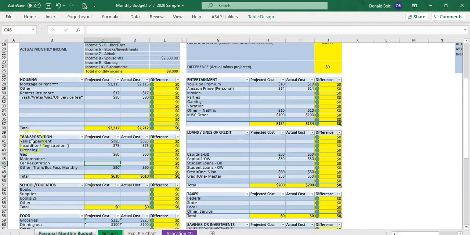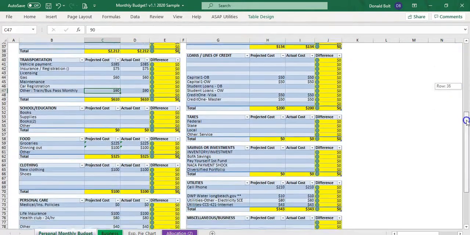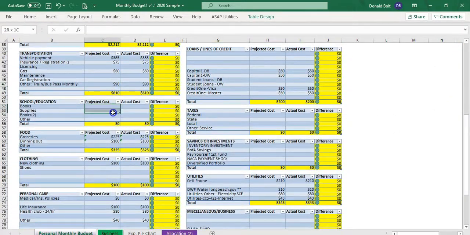So your transportation. In this category, you've got your vehicle payment, let's say $385. You could put whatever number in there. You've got insurance for that particular vehicle. Let's say your gas runs you about $60 a month. These are all monthly figures, by the way. That breaks down to $30 every 2 weeks. If one of the spouses takes the train or the bus, let's say $90. Okay, school or education. Right now, we don't have anything in there for that.